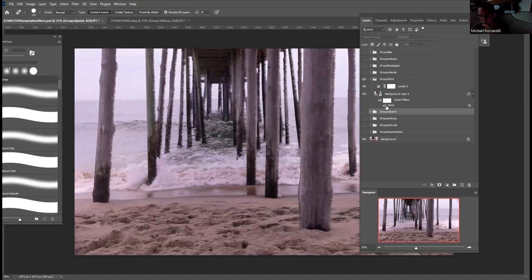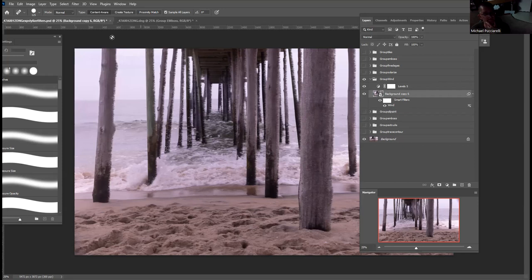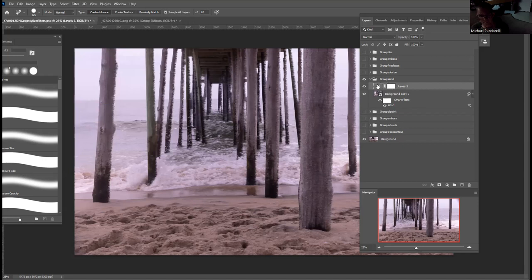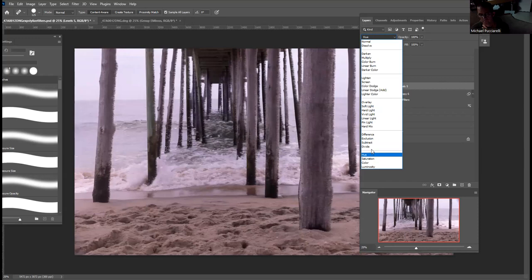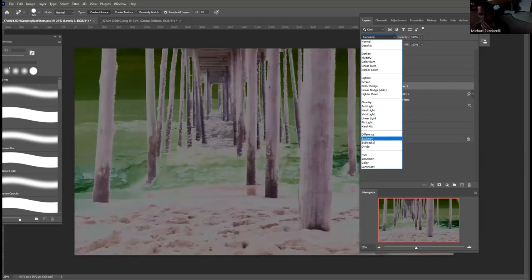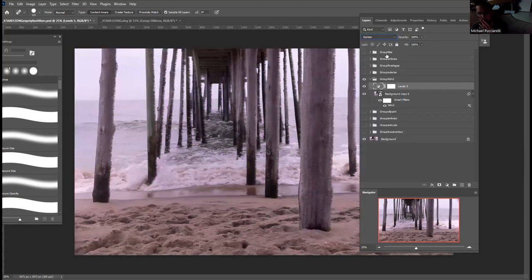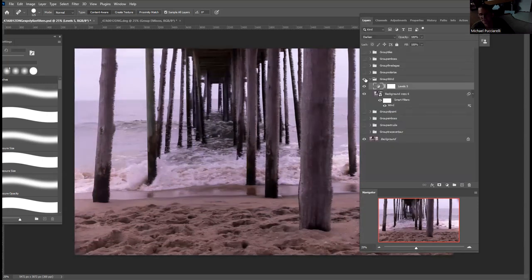This is the wind, where the wind, it's stylized. Make sure you're on the smart object layer. That's wind. This one uses a normal blend mode, but adjust the contrast with the mid-tone slider.